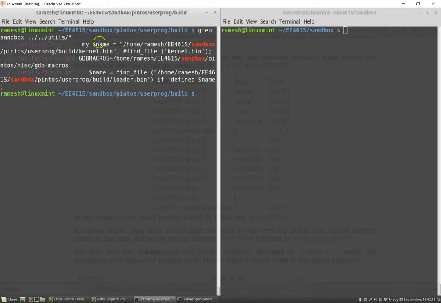In Pintos, there should be a kernel.bin. In GDB macros, it should be pointing to the proper one, and the Pintos PM should be pointing to the proper one. It should be the user prog and not the threads. Often people take instructions for threads and use them to do user prog, but these should be pointing to the right project you're working on.